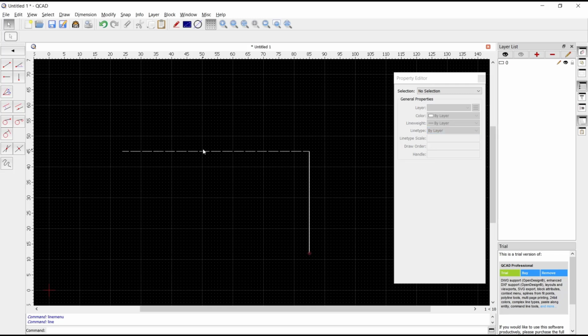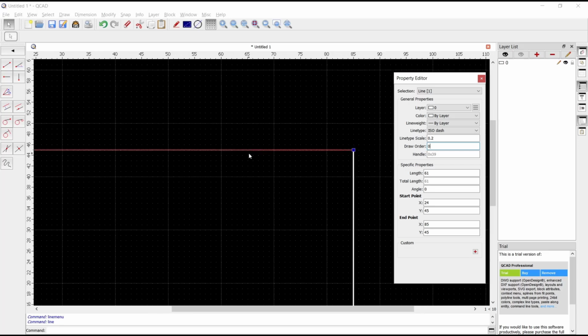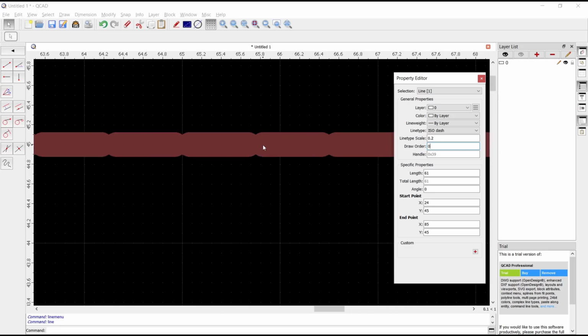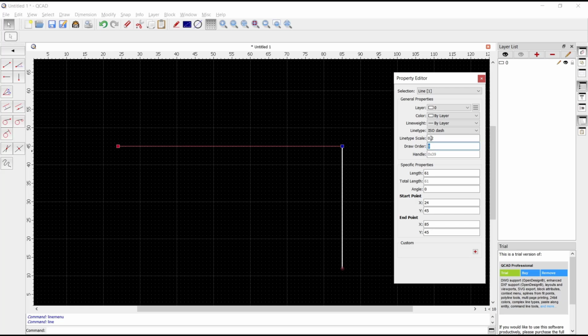If you want to change the line type scale, you can select the objects and then click in here to change the line type scale. For example, I will set it to 3, and the line type will be automatically changed to 3. Or you can set it smaller, like 0.2. This is 0.2, which is very small for this dash line type. The default is 1.